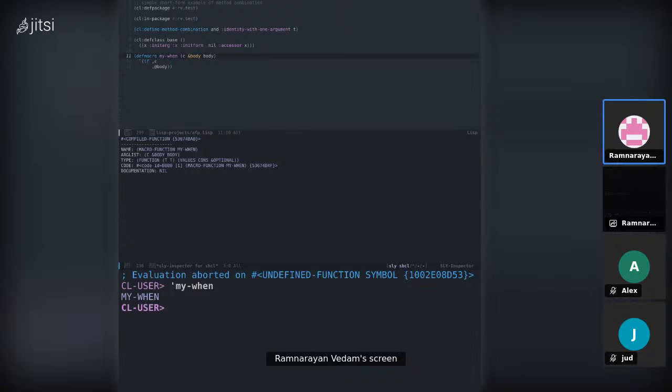Is there any library that implements the Rebol parse in Common Lisp? The Rebol parse, I don't believe I've heard of this. I'm sure there is. I can't really answer this question just because I've never, I'm not entirely sure, are you talking about the Rebol programming language, or are you talking about something else?